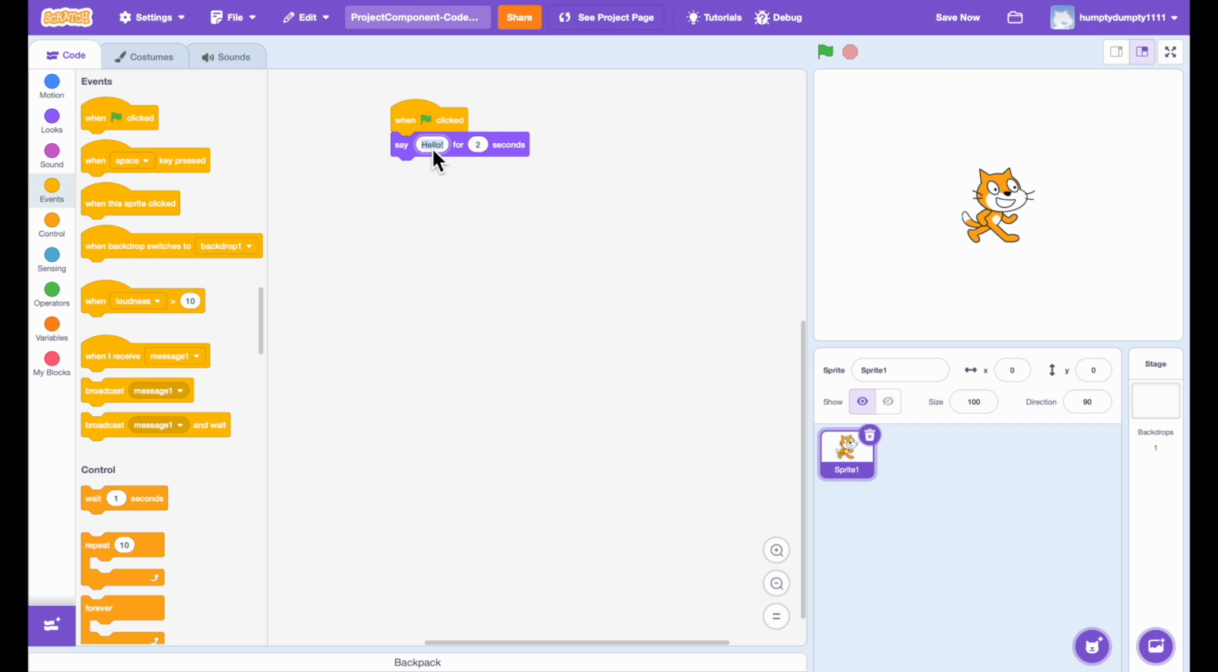Okay, so now hello is the place where you can change the value. Here the value is not pre-written. You can write whatever you want to say. Like if you want to say good morning, you can write good morning here. Anything you want your sprite to say, you can write. And in the same way, you can change the time also.